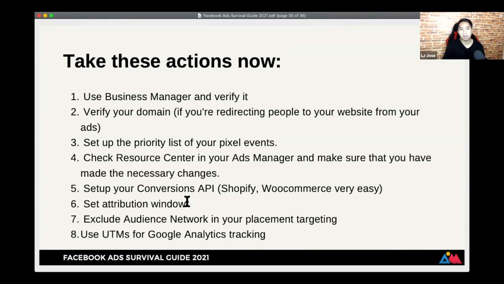Because if they differ, let's say your previous campaigns have a 28-day attribution window, and your new campaigns have a 7-day attribution window, it won't show the total if you go to the campaigns list. You have to select the ad sets one by one to see the total results.